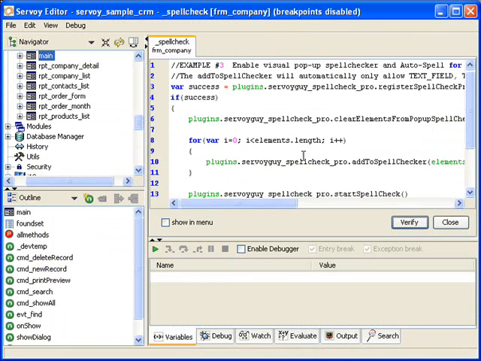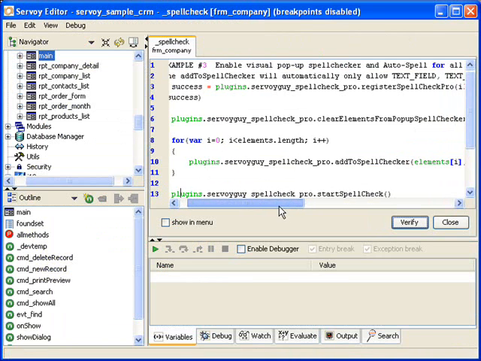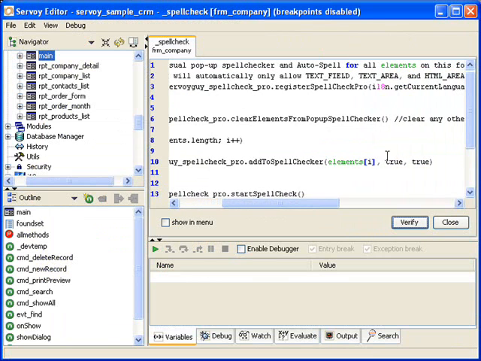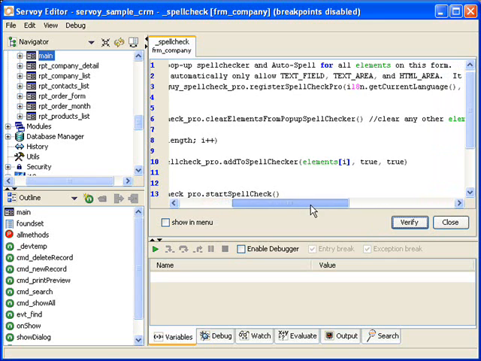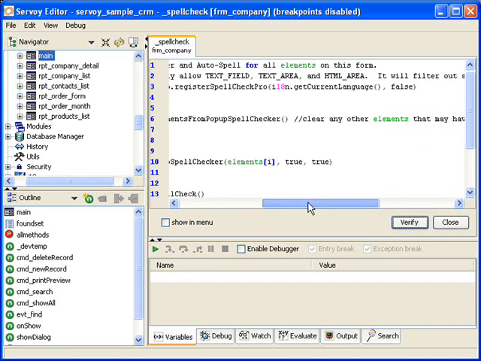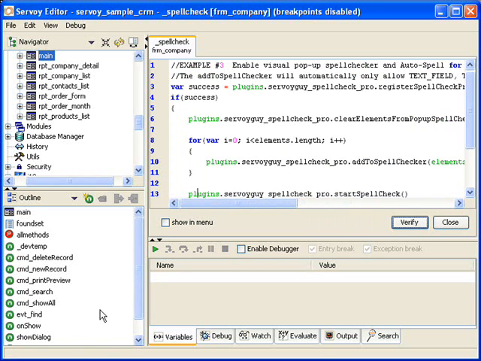The other thing, let's go ahead and take a look at this method, and you'll notice that I loop through every single element and I pass that into the spell checker. Well, you might be wondering, there's all different types of elements on there. There's tab panels, there's labels, there's all of those different things. Well, the plugin automatically filters so that it only puts the spell checking on text fields, text areas, and HTML areas. So you don't have to worry about accidentally passing in an element that it doesn't support.